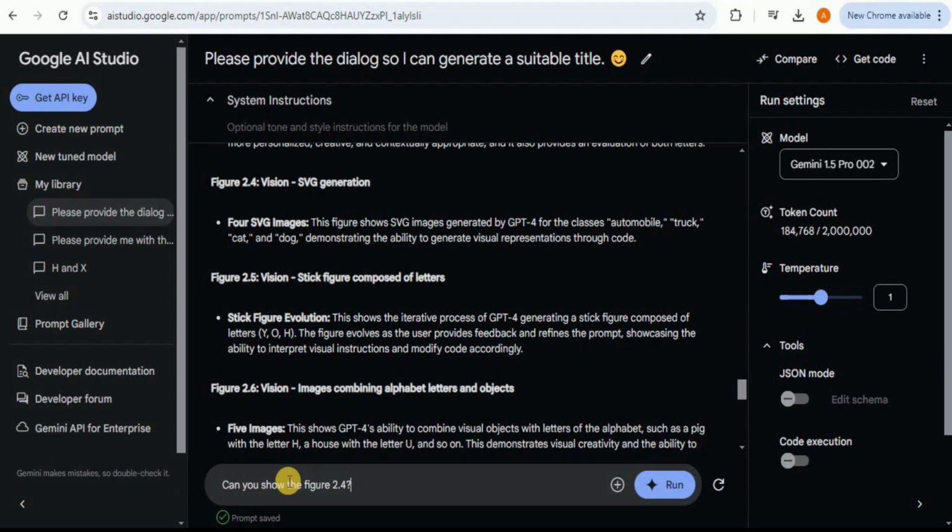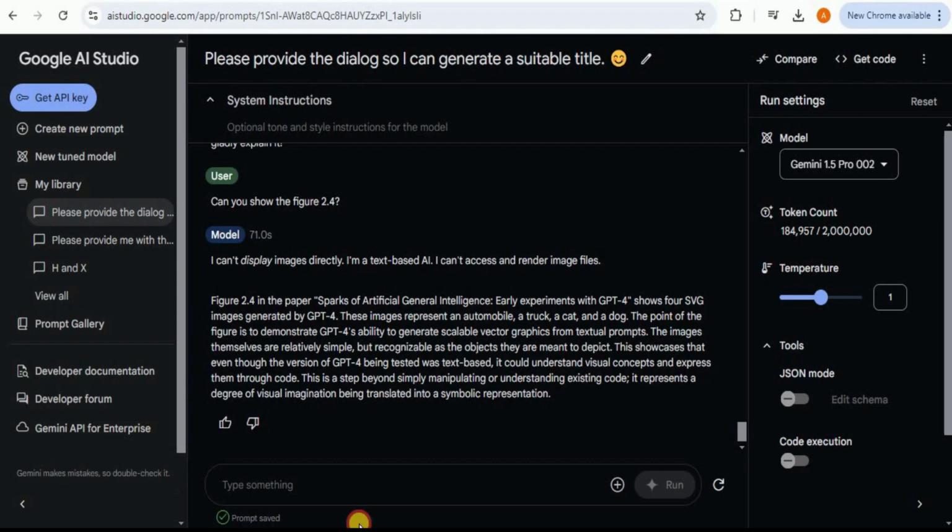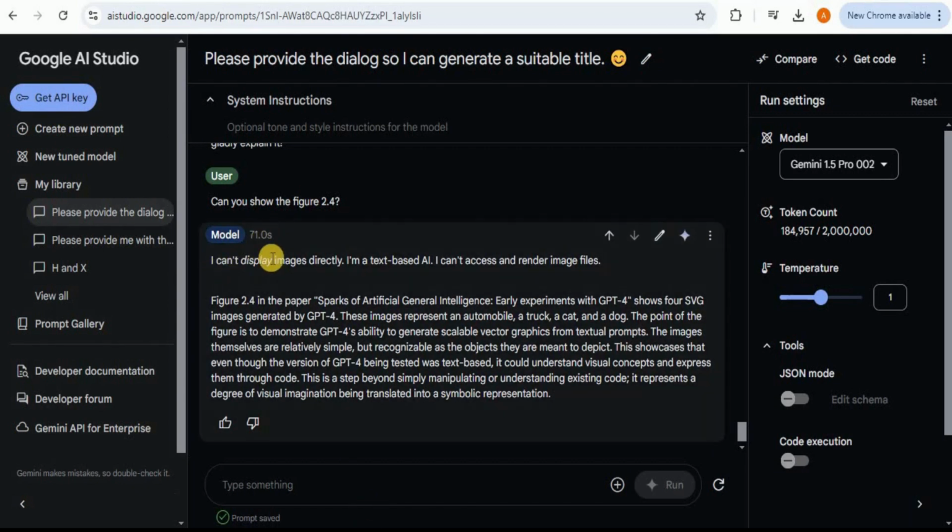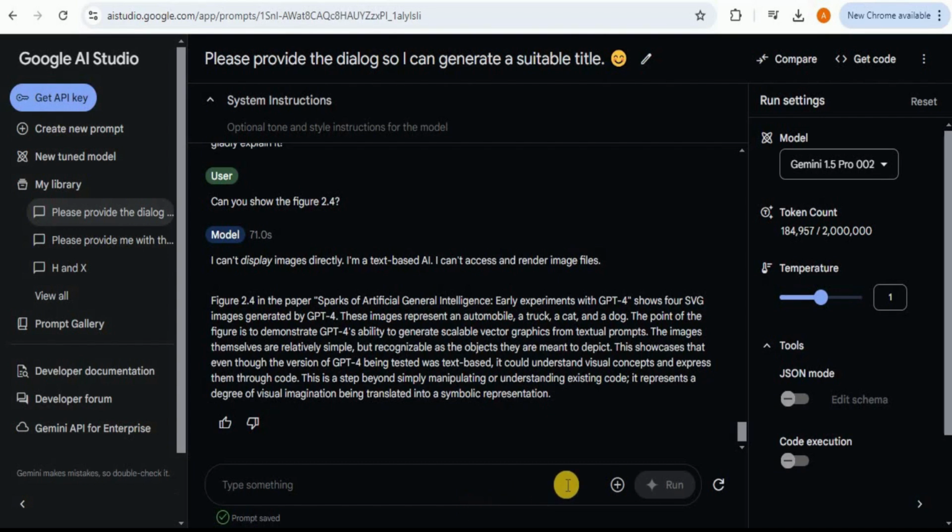Let's try asking it a different type of question: can you show the figure 2.4? Alright, so as expected, it has provided me the response that I can't display images directly. I am a text-based AI, I can't access and render the image files, but it has provided me the explanation of what the image is all about. Next, I'm gonna try prompting it in a different way.